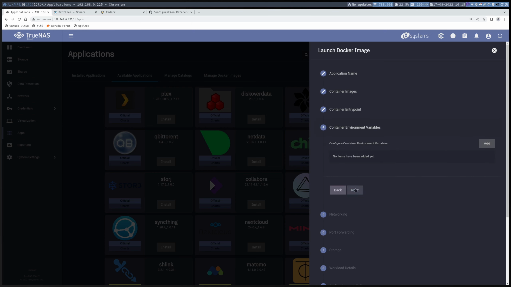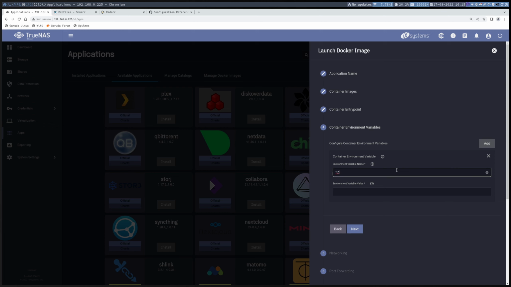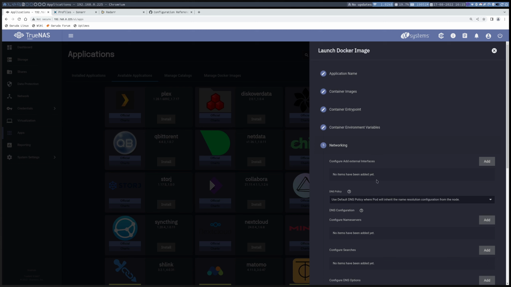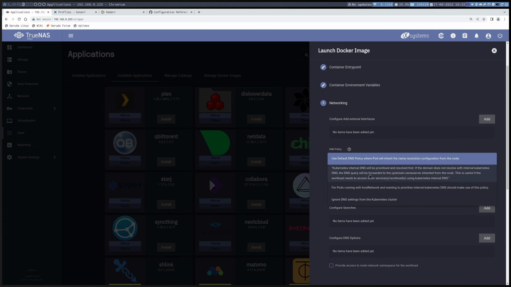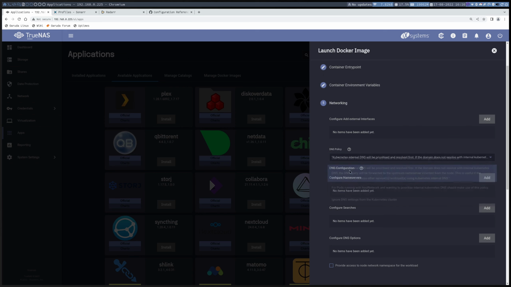Okay, I don't need to do anything with that. I think we do need an environment variable. Yes, we do. I'm going to put my time zone in there. I'm in the America/Denver time zone, and that's the only thing that you need. There is a cron job environment variable that you can set here. Otherwise, it runs daily. I'm just going to leave it as default, so I'm not going to specify that. We'll just leave it as is. We'll set DNS policy to Kubernetes internal DNS because that's how it's going to be talking to our containers and whatnot.